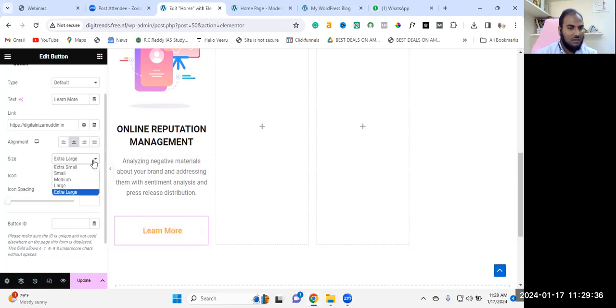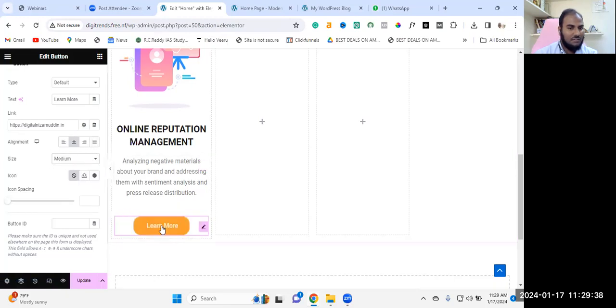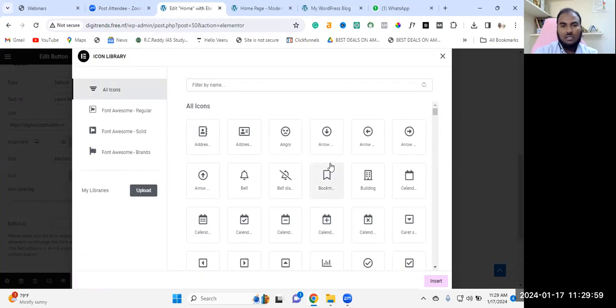Okay, medium, we can select the medium. Icon, none. If we have an icon here, we can select the icon as well. So we can upload the icon from here also. If you have a library of icons, we can select the icon from the library as well. See here how many icons there are. We can select any of the icons from this one.